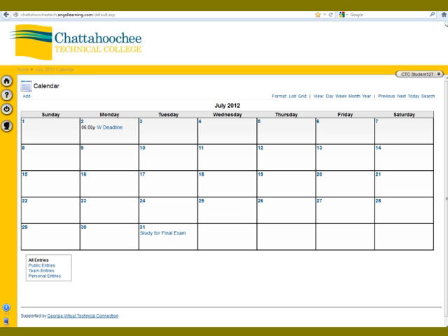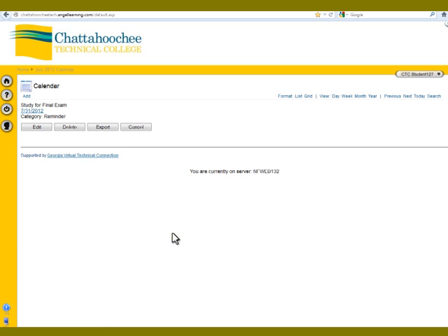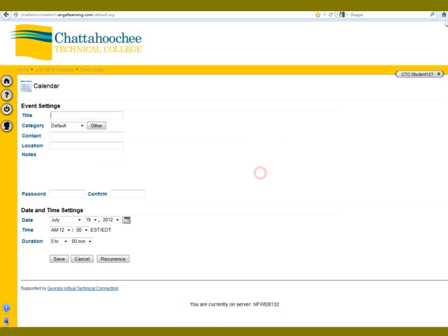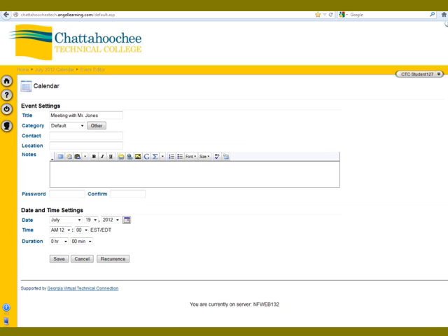He can only see it, however, when he goes to Angel's home page, clicks Toolbox, and clicks Calendar. He can also click this event and alter it. He can edit, delete, export, and so forth. He can also add events to this view of the calendar, just like he can add them to the Calendar tab. Let's add something to July 19th and save it.